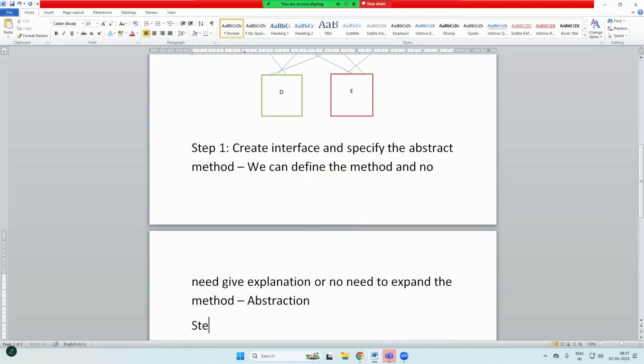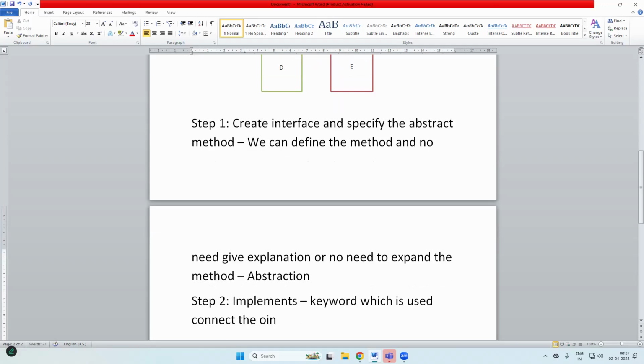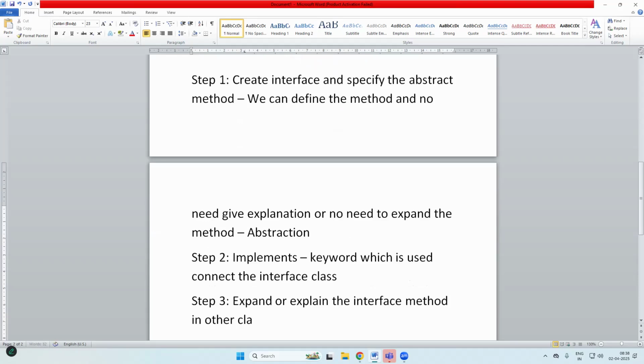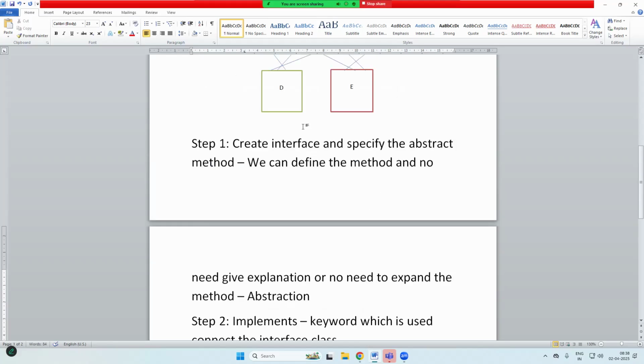Step 2: when calling from multiple classes, we use the keyword implements. Implements is a keyword used to connect the interface class. Step 3: expand or explain the interface method in the other calling classes. So we follow these three steps to implement it.